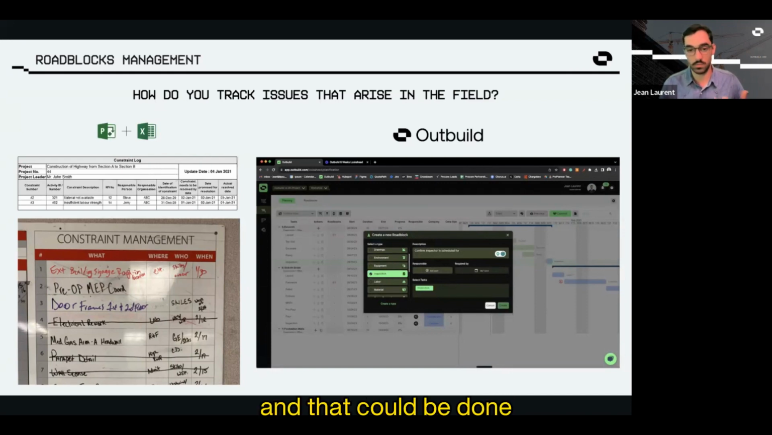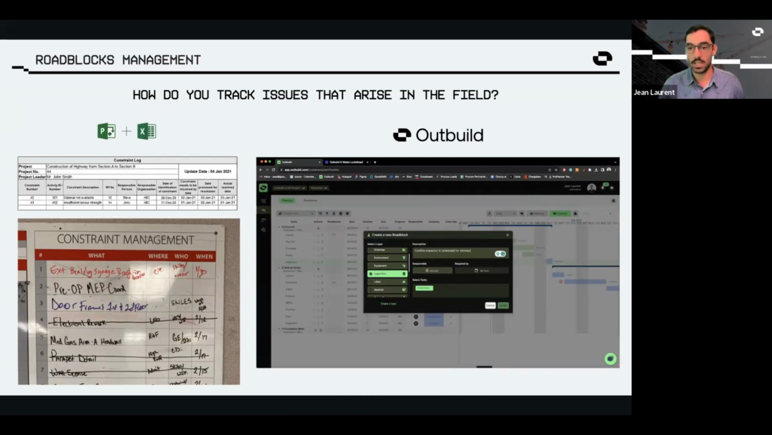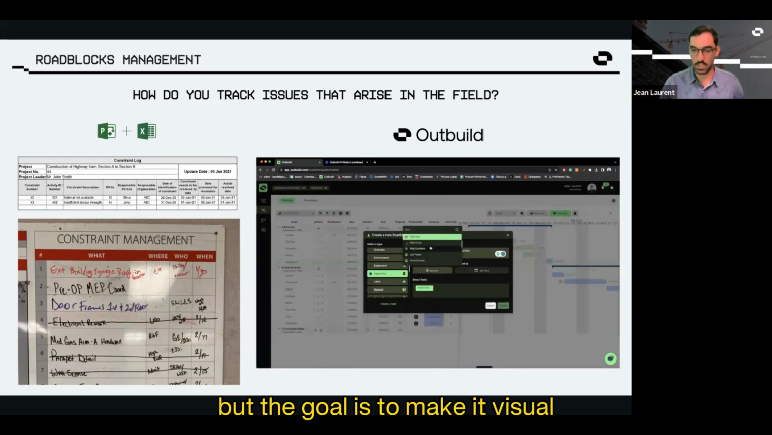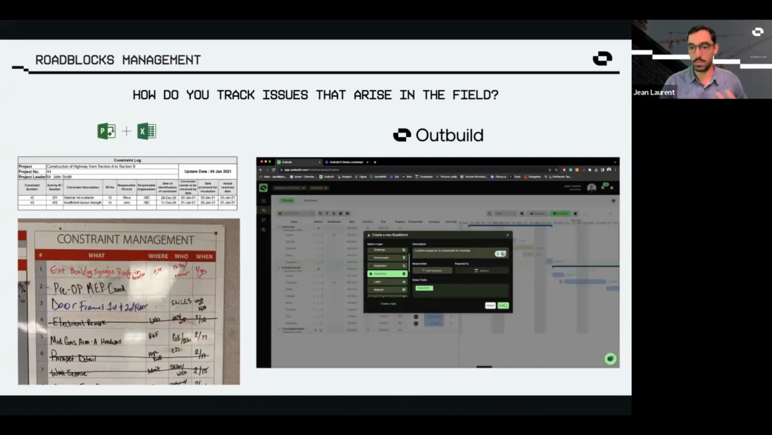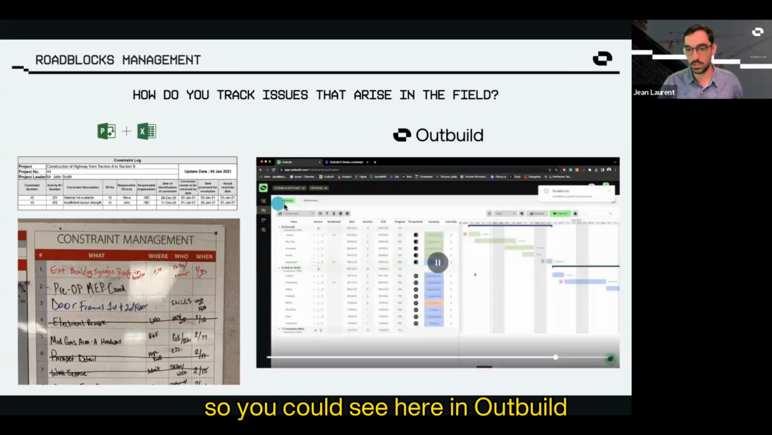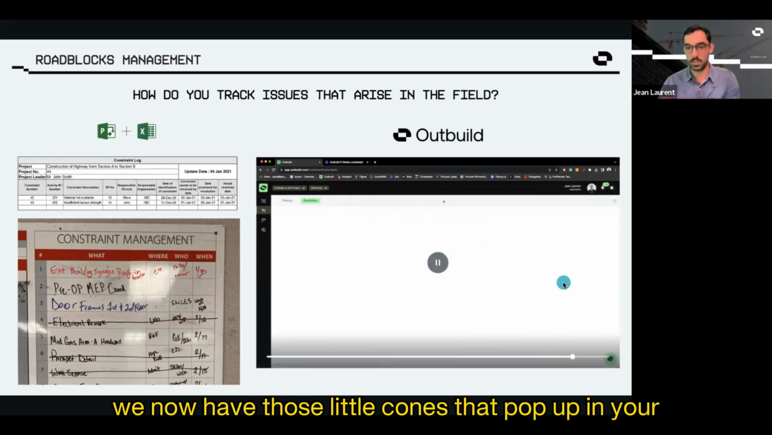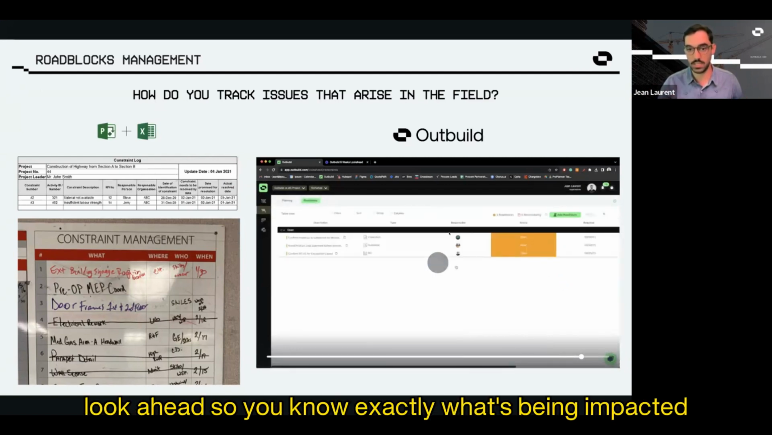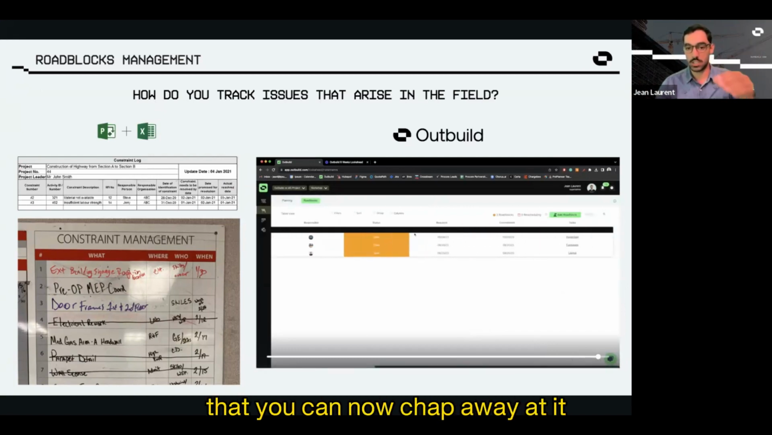And that could be done, subcontractors could create a roadblock, your PE, your superintendent, your PM, anybody. But the goal is to make it visual. You want to remove any potential delays or roadblocks before they are actually impacting your project. So you could see here in Outbuild, we now have those little cones that pop up in your look ahead, so you know exactly what's being impacted. And it creates a list of roadblocks that you can now chop away at.